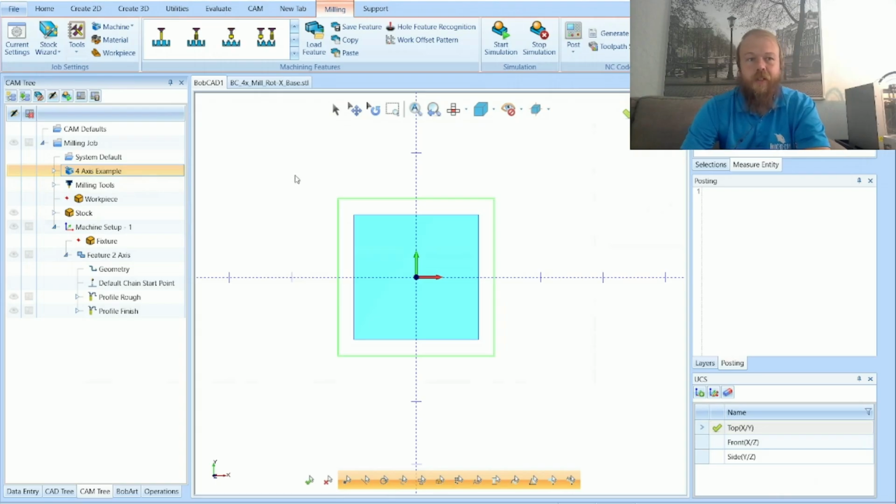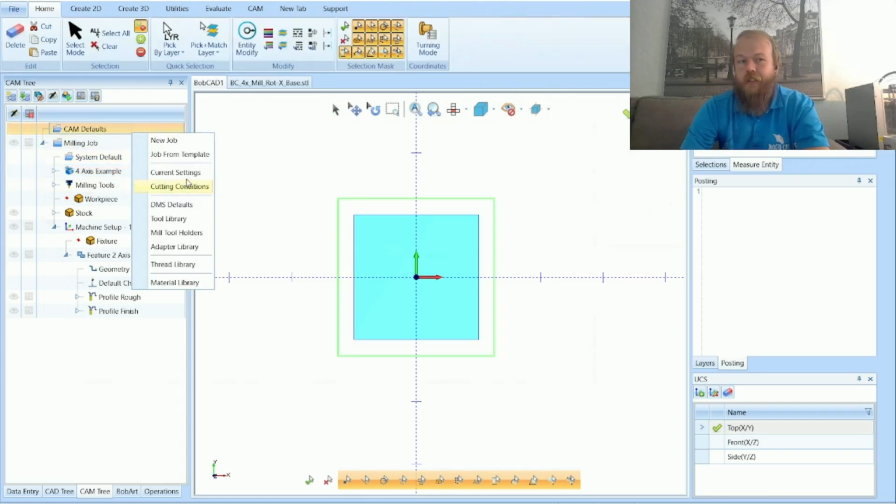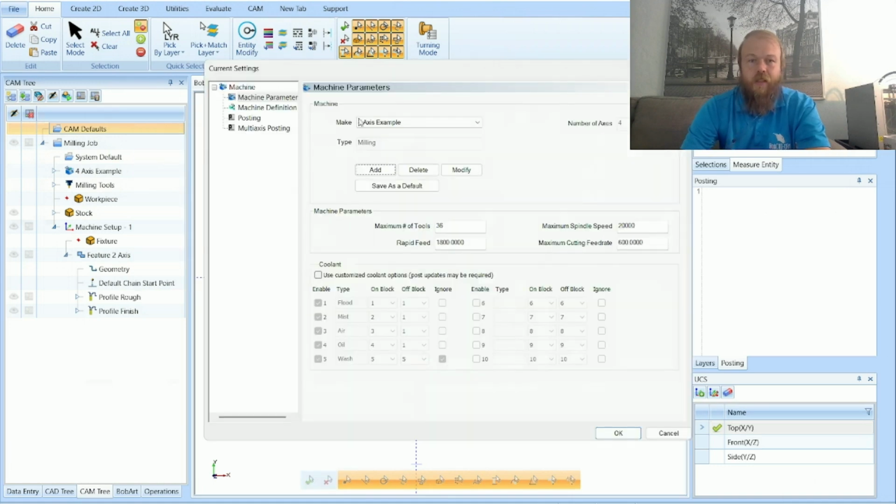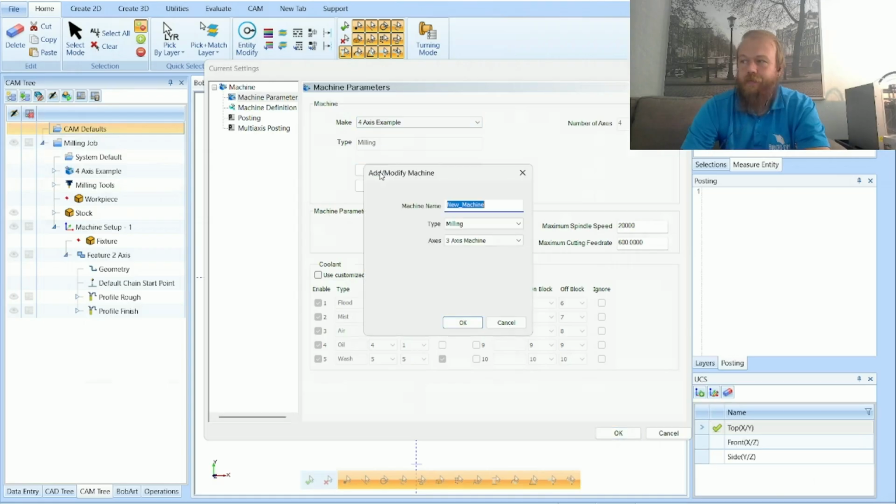So again, we're going to go to the CAM tree in our BobCAD1 file with the square. We're going to right-click on CAM defaults, and we're going to go to current settings, the third option down from the top. Now from the machine and the make here, we're going to click on add, and we're going to name it 3-axis example. It's going to be milling, and it's going to be 3-axis machine for the axes, and we'll click OK.